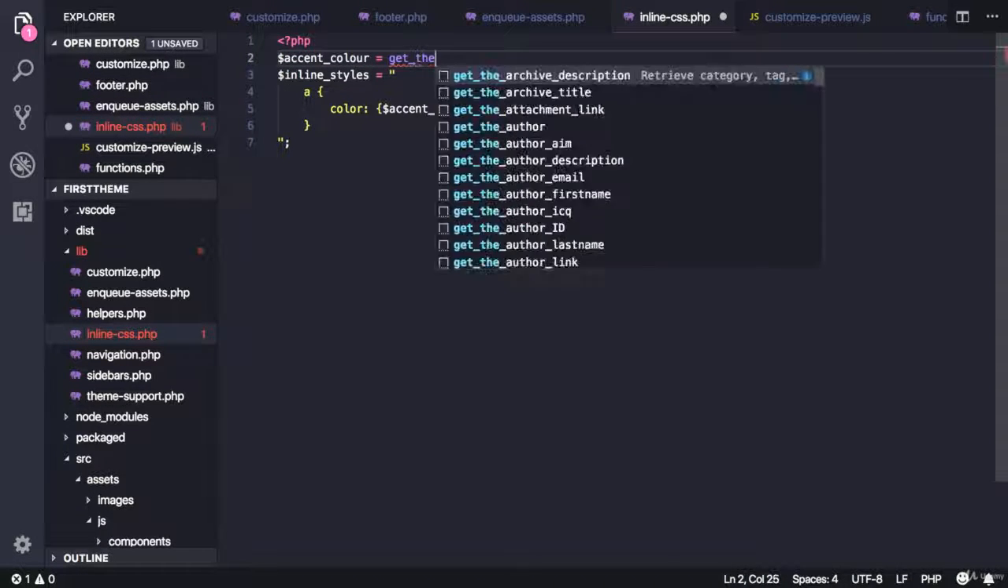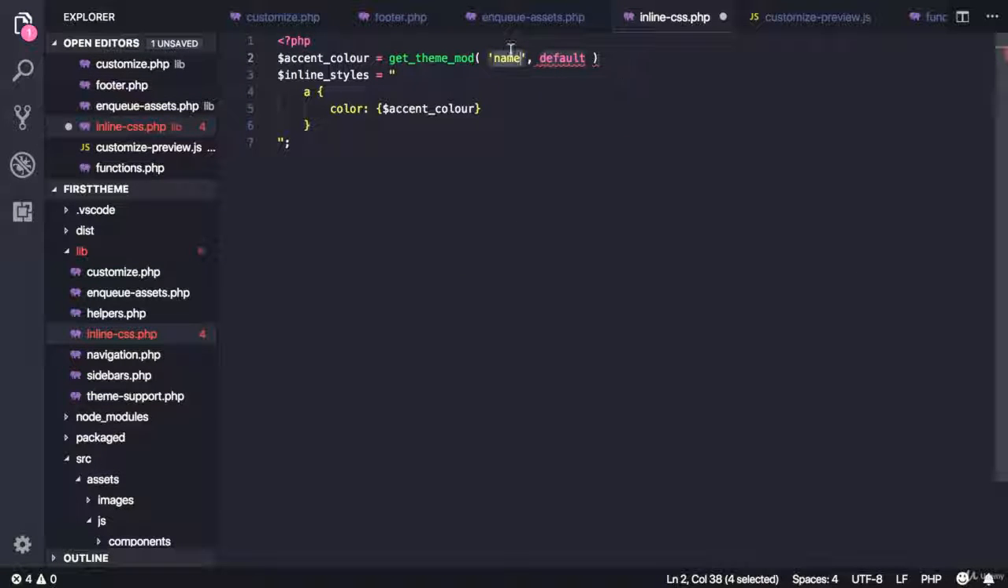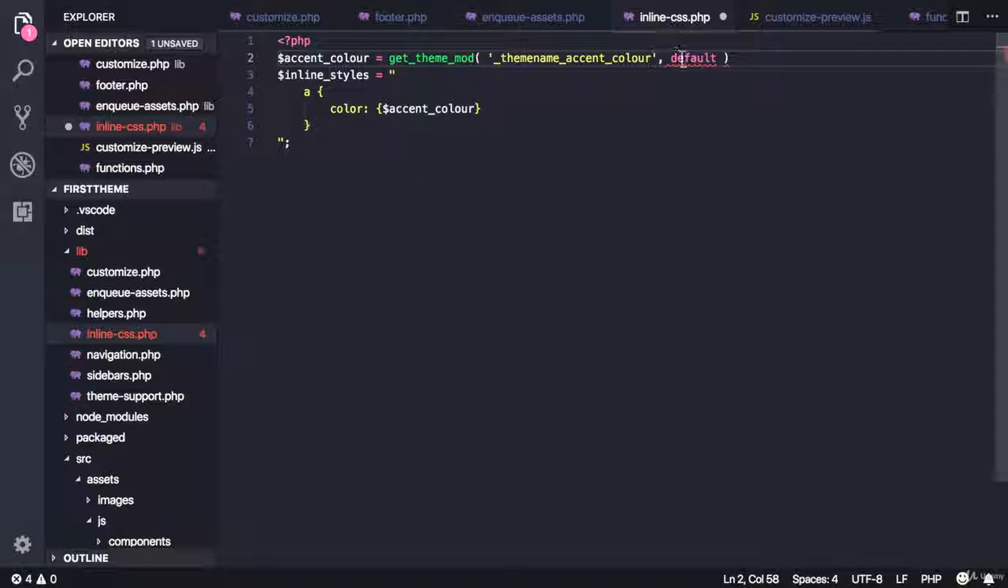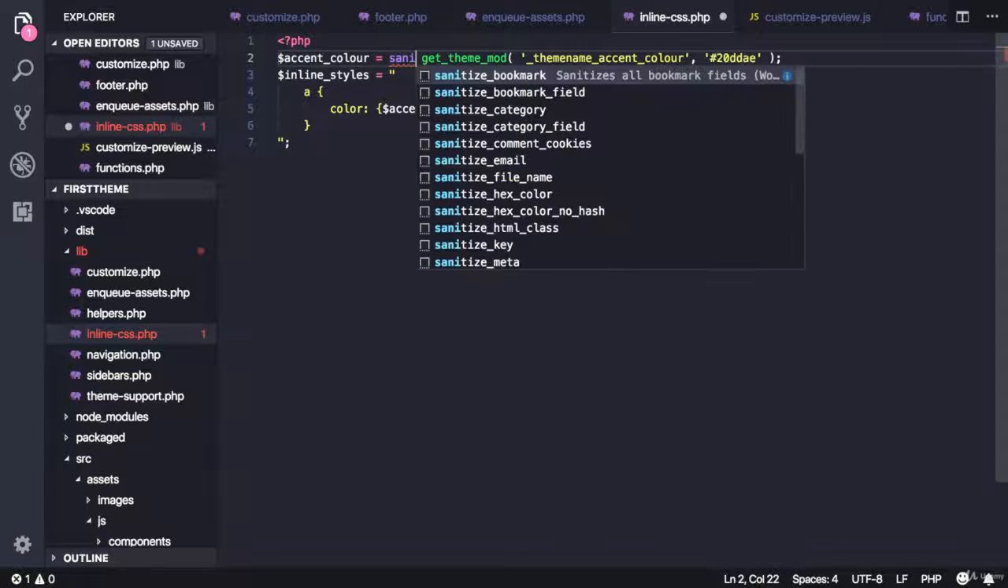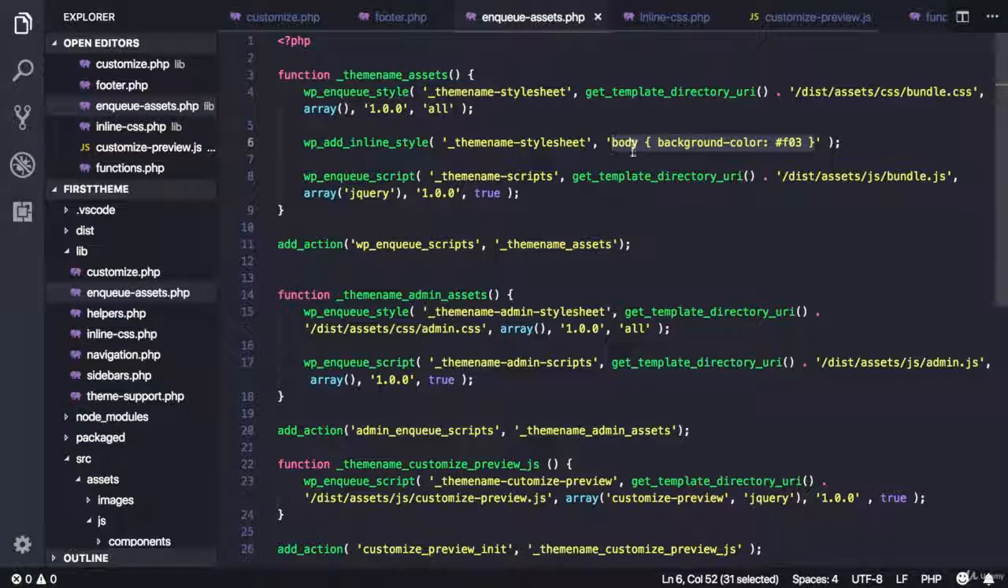So get theme mod, and the name, which is this one, and the default value is this color here. But of course this is a value from the database, so we should sanitize it or escape it before using it. So let's use the same function that we used in the customizer. So we now defined a variable here with the CSS string, and we need to make it available here.